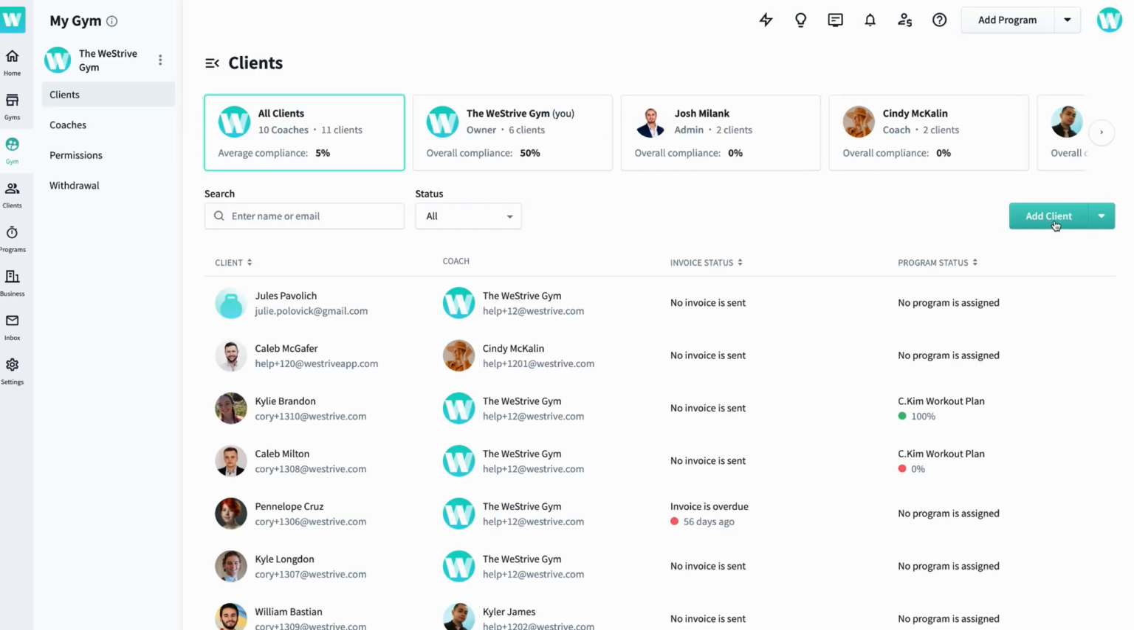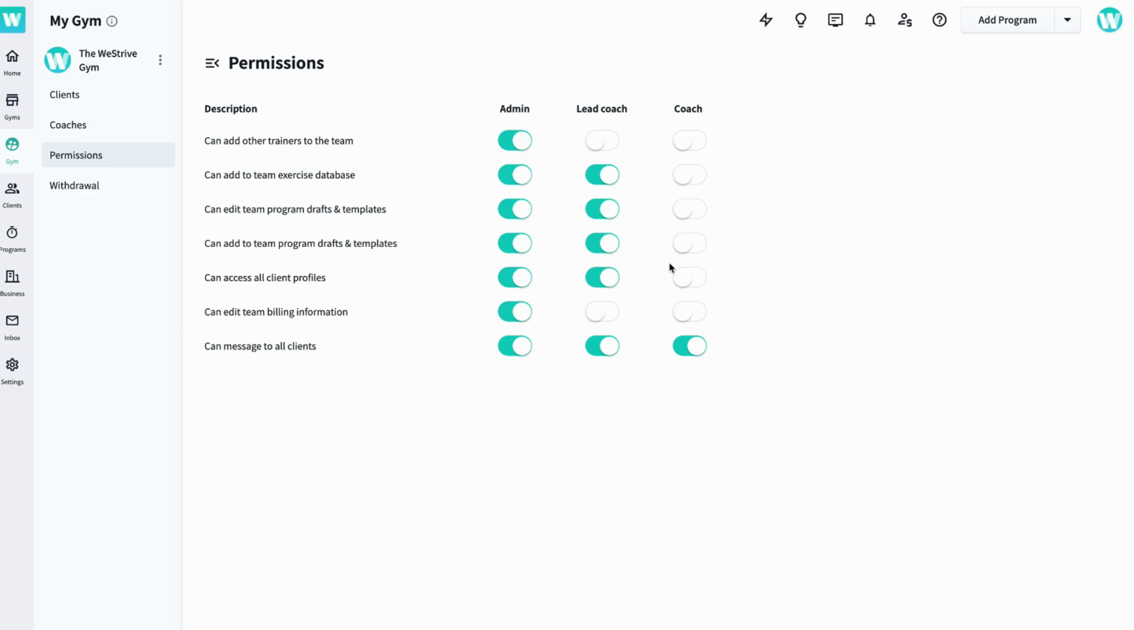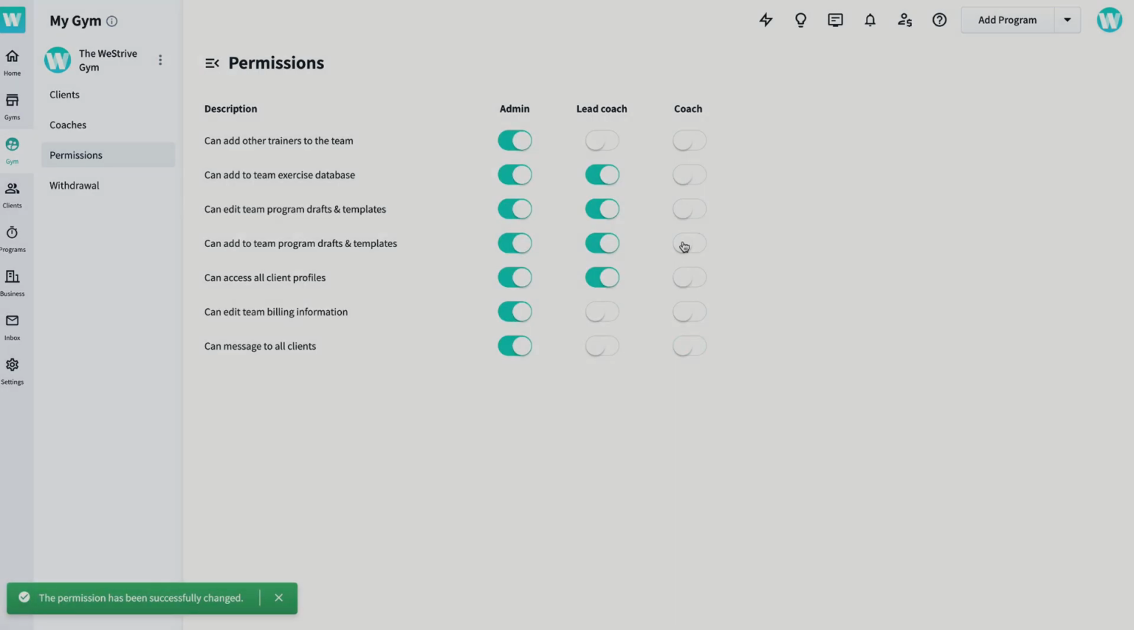From the My Gym section, you can add and edit clients and coaches and set all of the permissions for your gym location. This is a more advanced permissions section where you can assign different coaches different roles and customize everything they're allowed to do within your company.